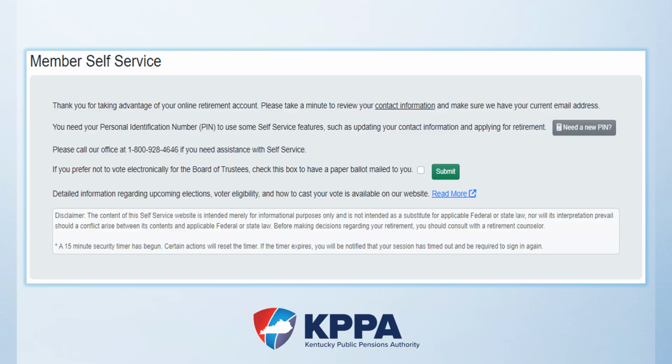When you first enter the self-service website, there's a welcome message that has some useful information. First, if you ever forget your PIN, you can request a new one using the Request PIN module. Second, you, as an active or retired member, can vote in KPPA board elections. This is an electronic election, but you have the option to request a paper ballot by clicking the Paper Ballot button. Please also note that there is a timer that will log you out of self-service if you are inactive for 15 minutes.